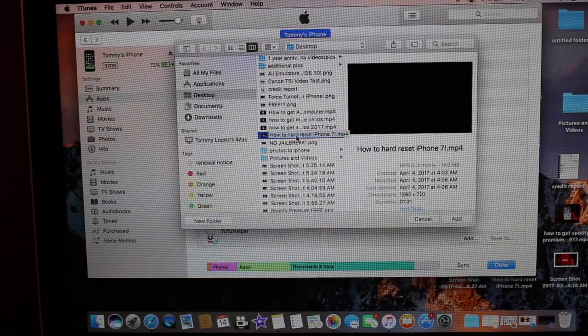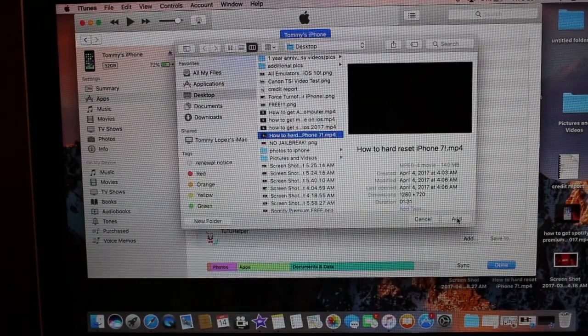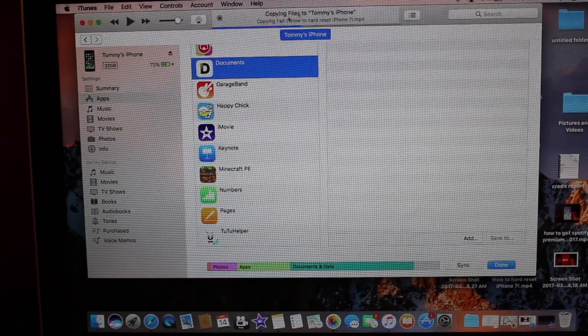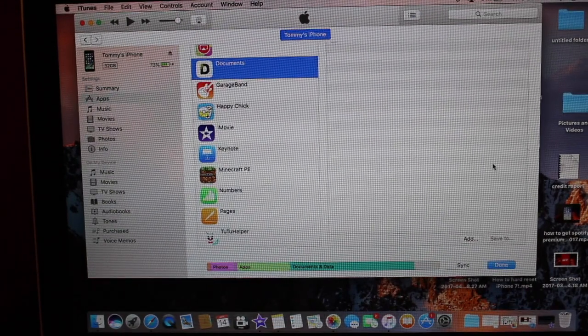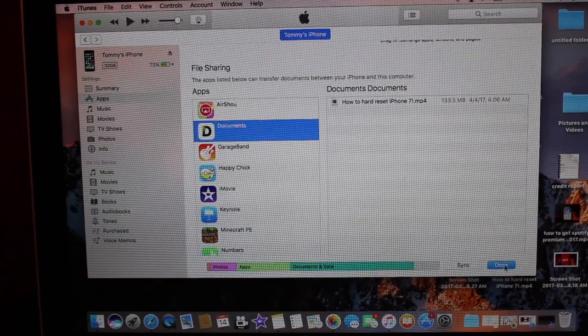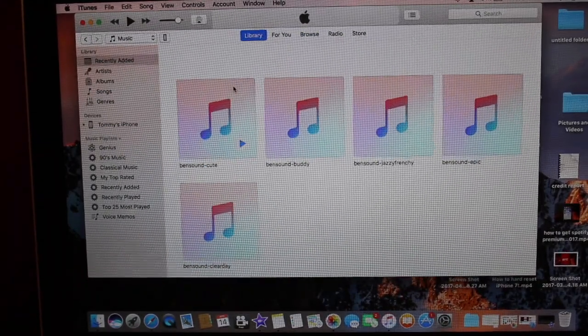Alright guys, so we're going to go ahead and use this video. Once you find the video you want to choose, click Add. It is going to go ahead and copy. Let it copy first, and once that's happened, you'll see it show up right here, and then click Done, and now it should be on your device.